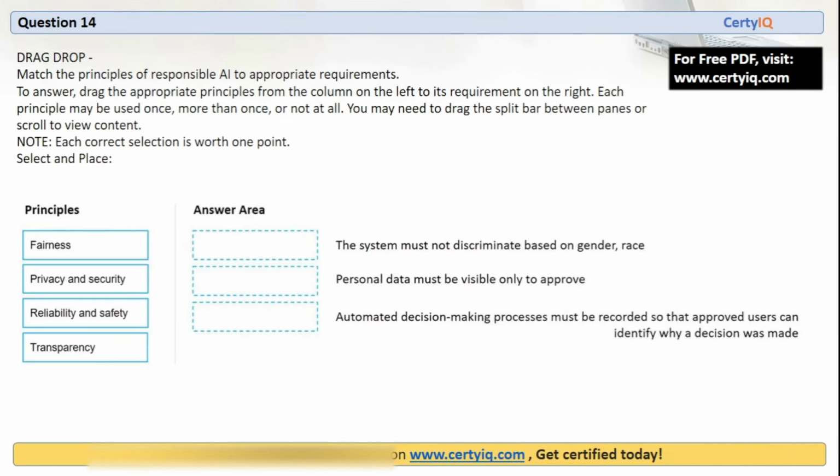Question 14. Drag and drop. Match the principles of responsible AI to appropriate requirements. To answer, drag the appropriate principles from the column on the left to its requirement on the right. Each principle may be used once, more than once, or not at all. You may need to drag the split bar between panes or scroll to view content. Note, each correct selection is worth 1 point. Select and place. The principles given to us are fairness, privacy and security, reliability and safety, and transparency.